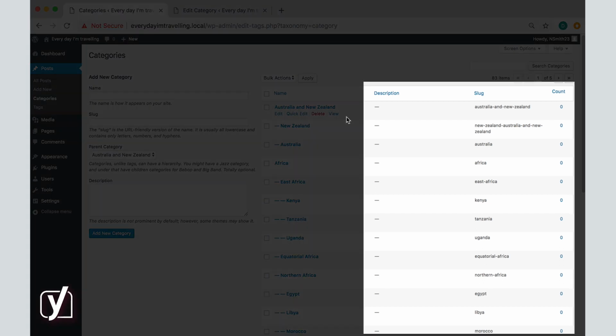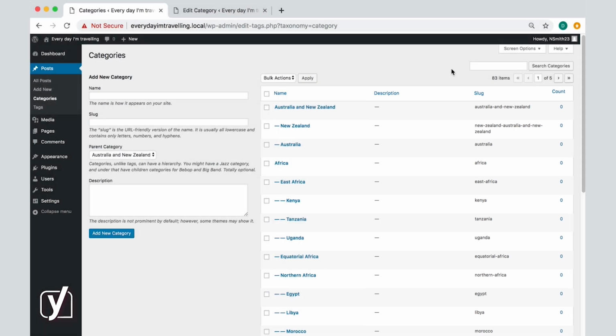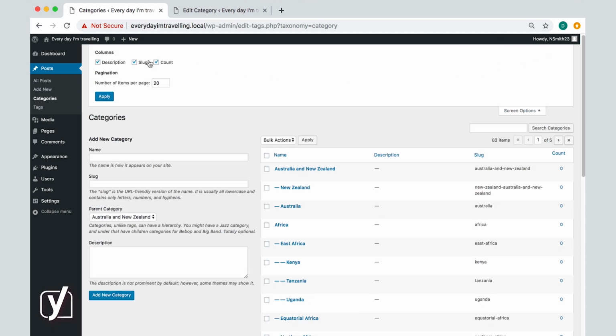Here, you can see the description and the number of posts under a specific category. If you find this distracting, you can turn them off using the screen options at the top of the page, right here, and untick the boxes of the options you don't want to see anymore.